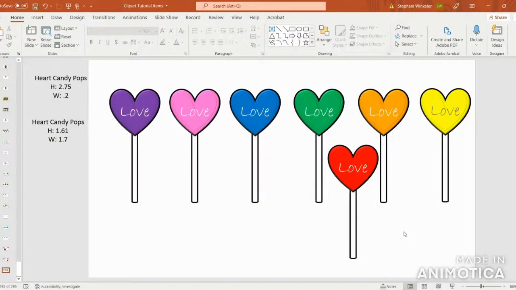Once you have all of the colors you like, feel free to arrange them in as many ways as you'd like.